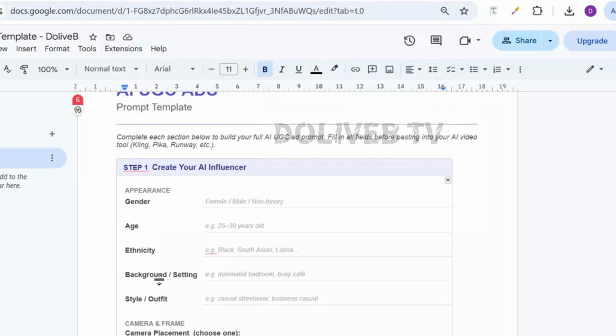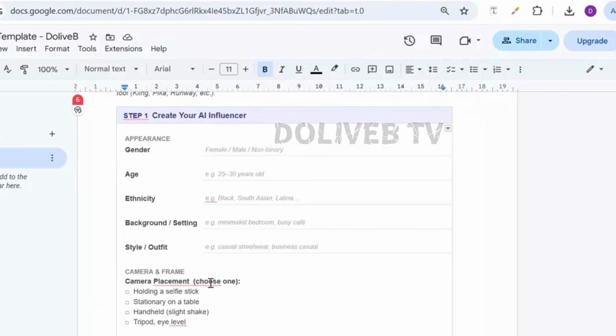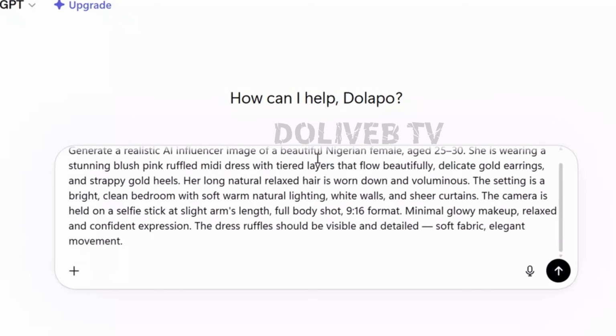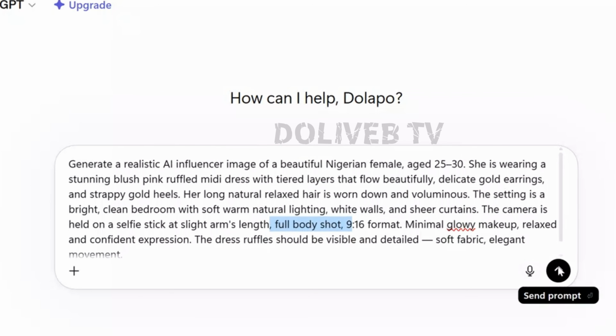So how do you want the background to look like? Do you want it to be a minimalist bedroom, busy cafe, whatever it is? You just need to take note of that. Then we have the style and the outfit. This is a typical example we're going to be using right here. So I'm going to copy this prompt now. Here's the prompt right in ChatGPT, and we'll hit generate.